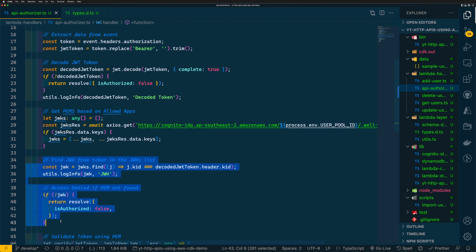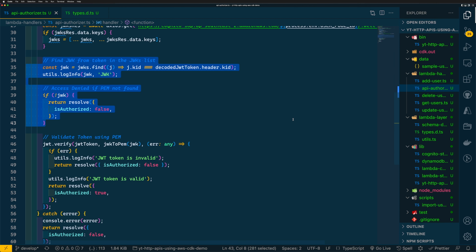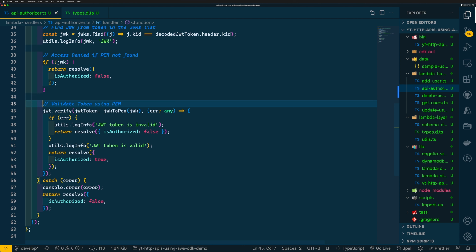Cognito public keys is an array, so we need to find the key used to generate our token. So we're doing that using the kid attribute within our decoded token. Again, if we can't find the JWK in the well-known JWKs, it means that the token passed in the API request does not belong to our Cognito pool. Hence, we are returning isAuthorized as false. If we did find the JWK, we are using the jwt.verify function to validate the token, and we are passing in the public key converted to PEM format. If we get any error during validation, we are returning isAuthorized as false, and if it is successful, we are returning it as true. So that's our Lambda function code.